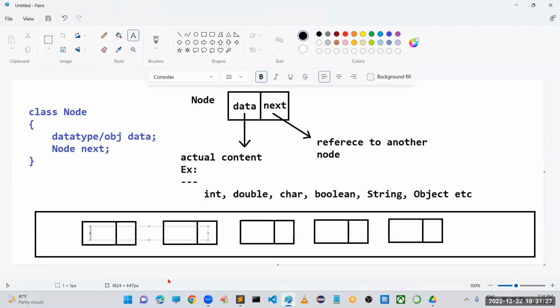Sir, what is the data here? Let this one be 111. And this one is 222, this one is 333, this one is 444, and this one is 555. Okay, try to observe carefully.